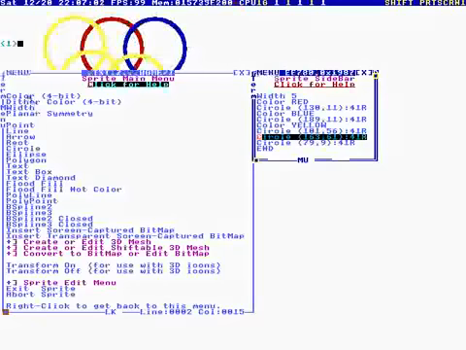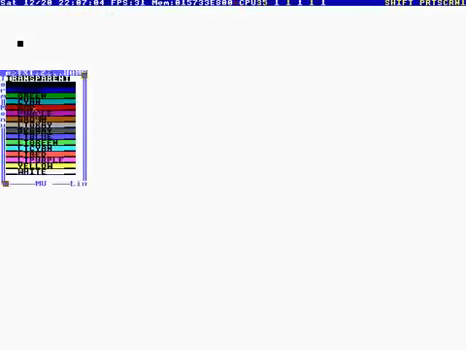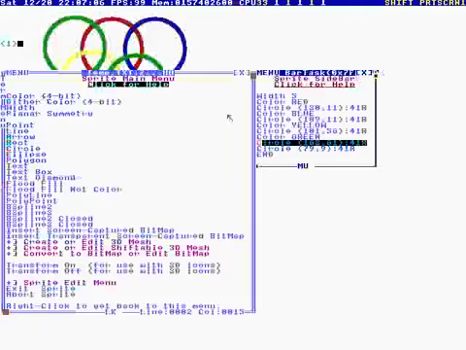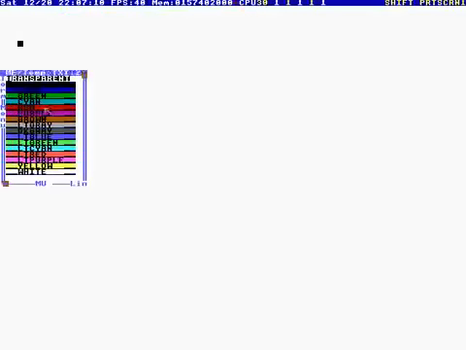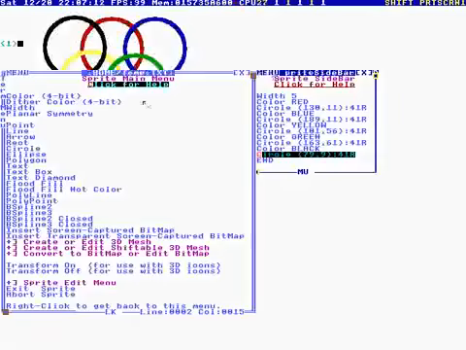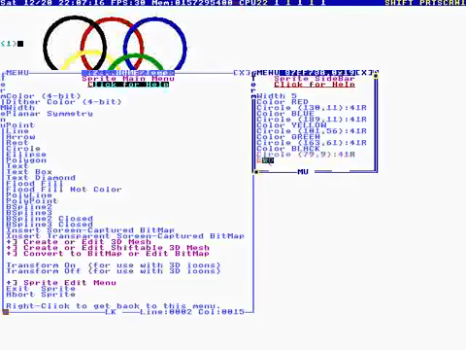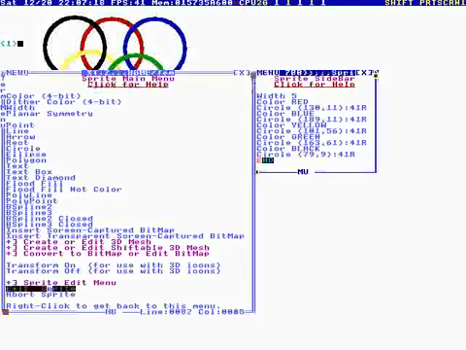South America should be green. And Africa should be black. Australia just kind of got screwed. Anyway, I didn't put them in the right order. Anyway, I'm not going to mess around with that.